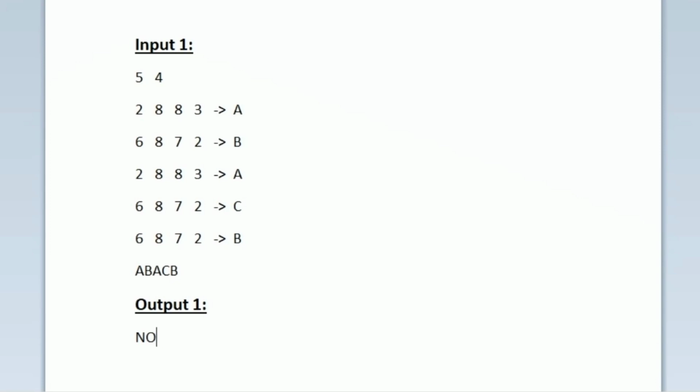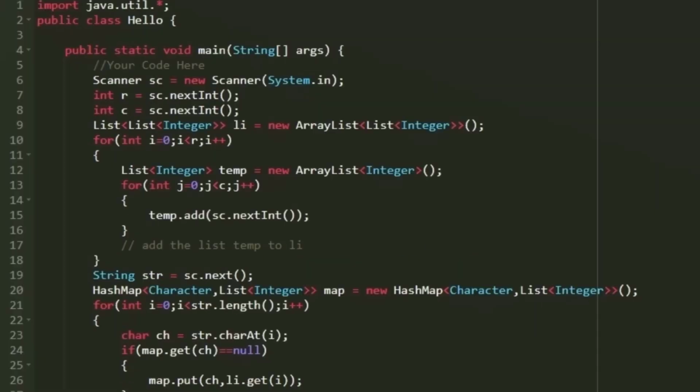So now let us see how to write a Java program for this. First I am creating an object for the Scanner class. So I am setting Scanner sc is equal to new Scanner(System.in), and then I am accepting the values of R and C as input, and then I am creating a list in which we can store lists of integers. So this is the syntax for creating a list like that. And now we are going to store our input matrix into this list li.